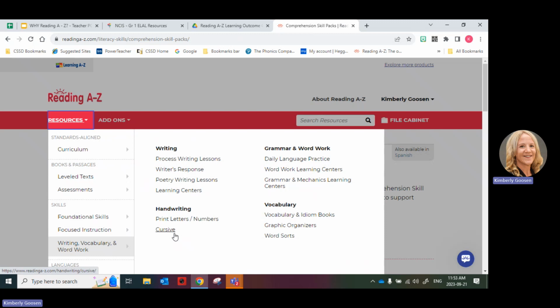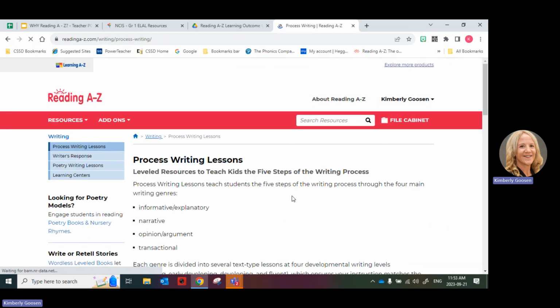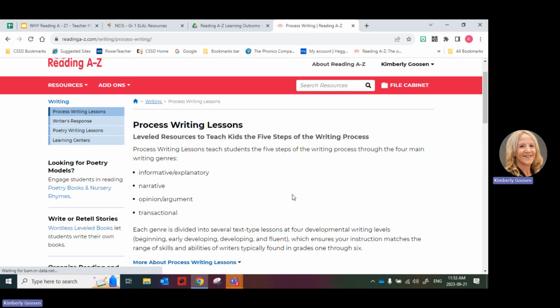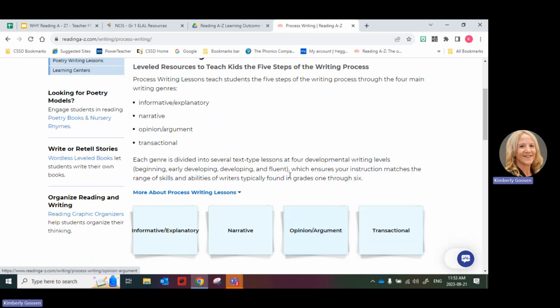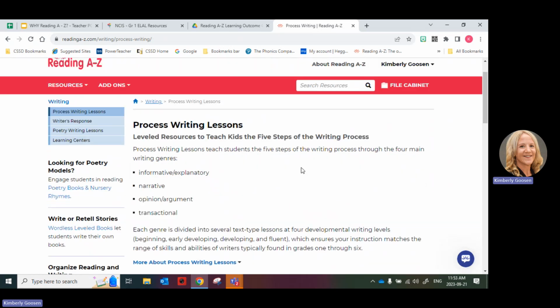As well, we do have some process writing lessons. So if we take a look here, they actually have some lessons. We know that for Div 2, we've purchased the Empowering Writers manuals for grade 4 to 6. But again, the more exposure, the more different ideas we have, the more we have in our toolkit, the better teachers we will be. And so hopefully you'll find some of these things useful for you in the classroom.